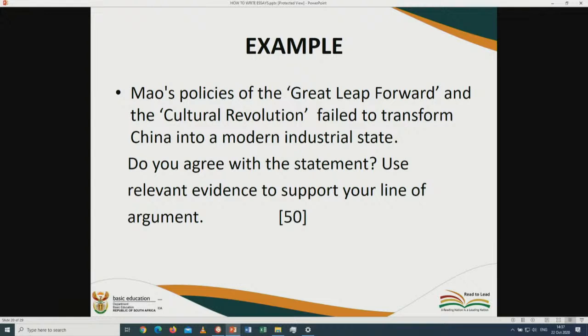Now, you're going to have to use relevant evidence to support the standpoint that we have taken. For instance, if you say, yes, I agree, you're going to have to use relevant evidence to support the standpoint that we have taken, that you agree that the Great Leap Forward and the Cultural Revolution failed to transform China into a modern industrial state. If you say, no, I disagree, again, you are still required to use relevant evidence to support your line of argument.